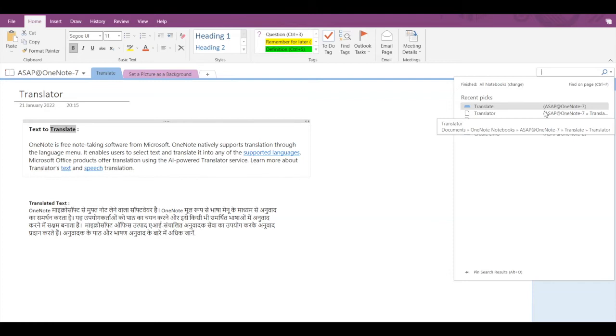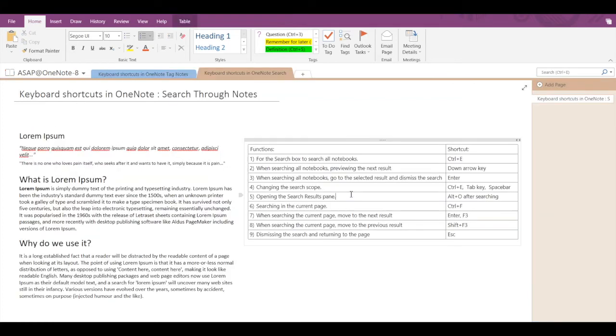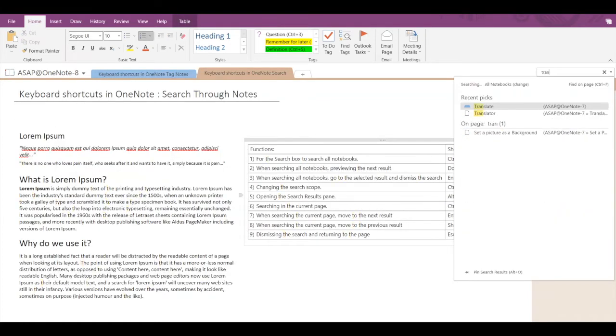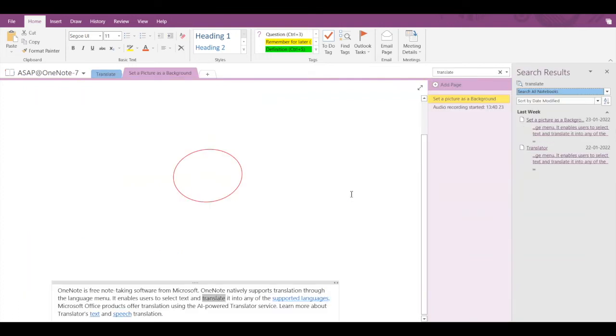Now let's see how to open the search results pane. The shortcut for that is Alt plus O after searching. So let's type in translate again. Let's press Alt plus O. Now you can see the word translate is being searched in all notebooks and it's being sorted by date modified. And under last week, I can see the date when it was created.